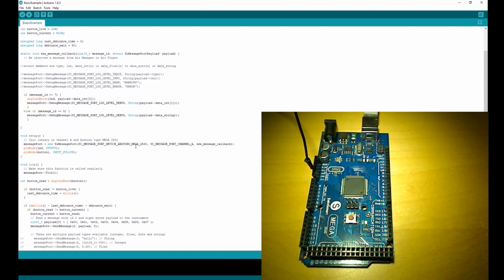SI message port device Arduino Mega 2560. So that is what you're flashing, should I say. The Mega 2560. You also do a similar thing in Air Manager, and that is what will appear in the devices tab of Air Manager when we get on to looking at that.